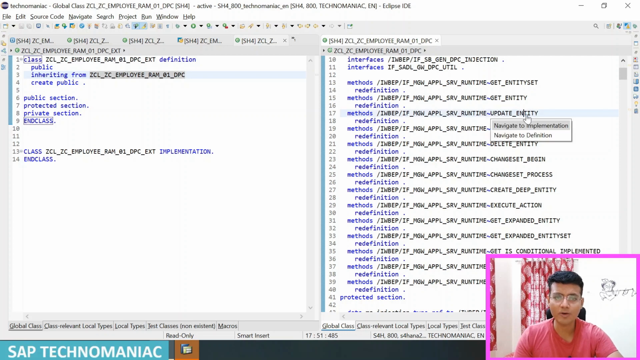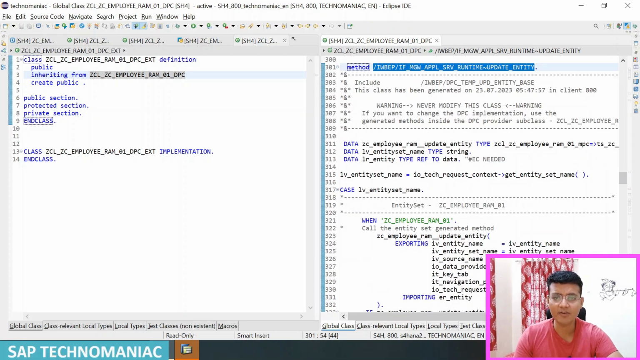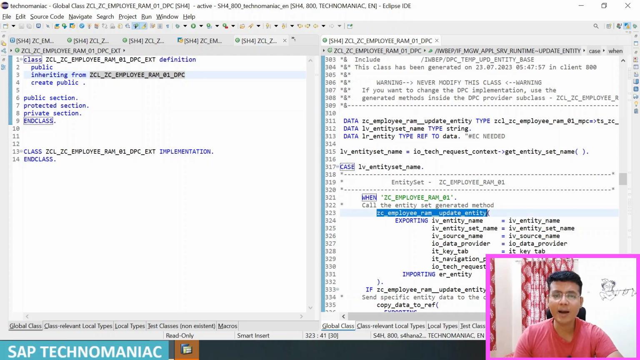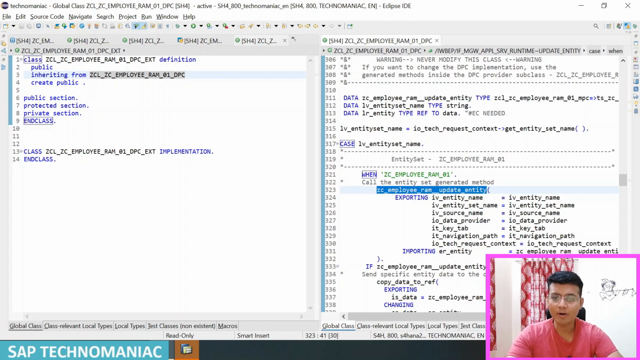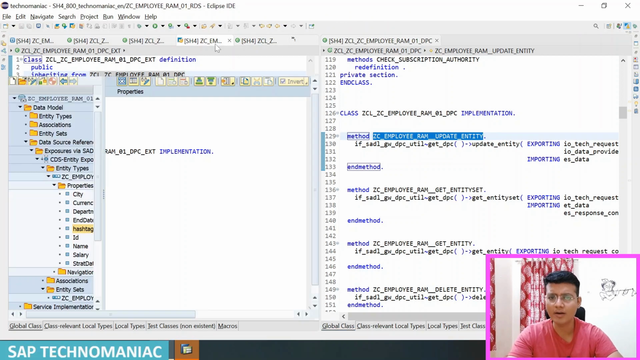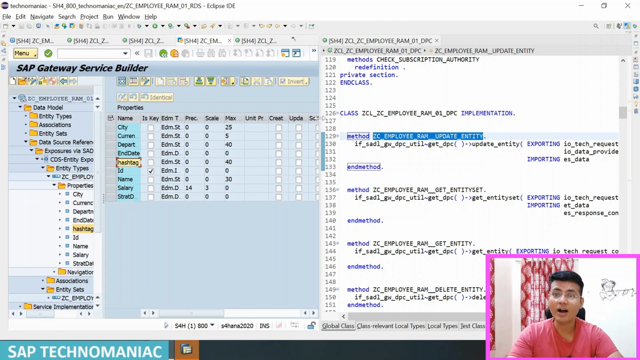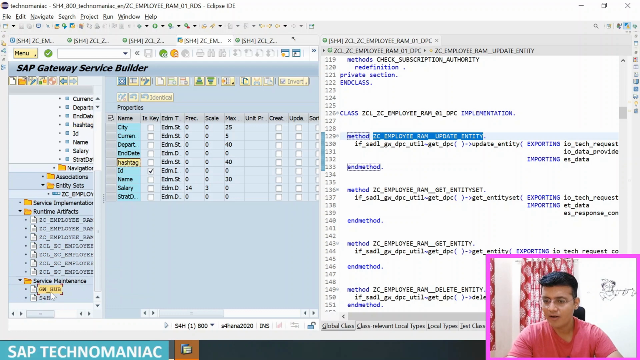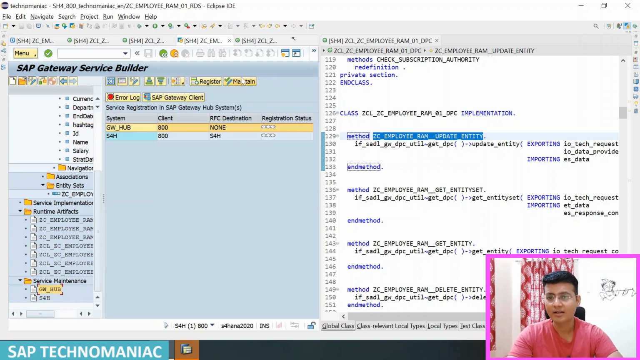So in this case, suppose I want to update the data in the system, the update entity, what method is it called? It is the GC employee RAM underscore update entity method that is called. Now I want to modify this particular method. As of now, it is done by the runtime artifacts. And when we try to access this entity, let me show you how we can access. This is normal, our get will work out of the box, that also I will show you. So we can go to our gateway hub and open our gateway client to test all those things, and open the SAP gateway client.